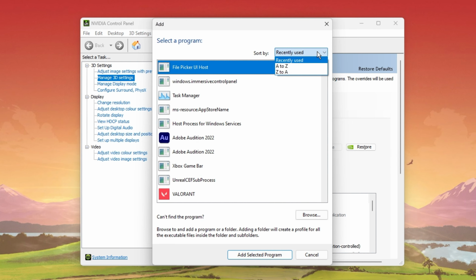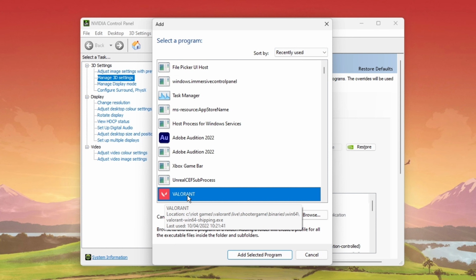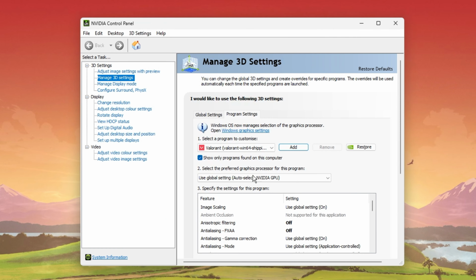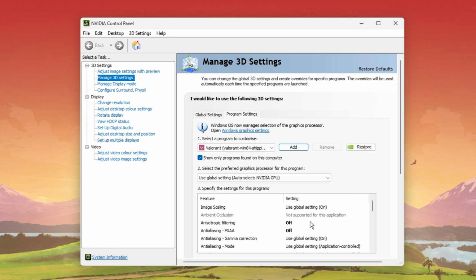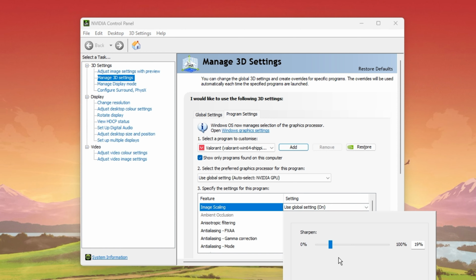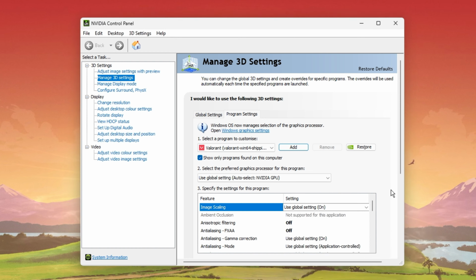Here, you can sort this list by recently used or alphabetically and select Valorant to add it to the previous list. After adding the Valorant application, we will change some of the settings for this program below. By now, the image scaling option should be enabled as we enabled it before.